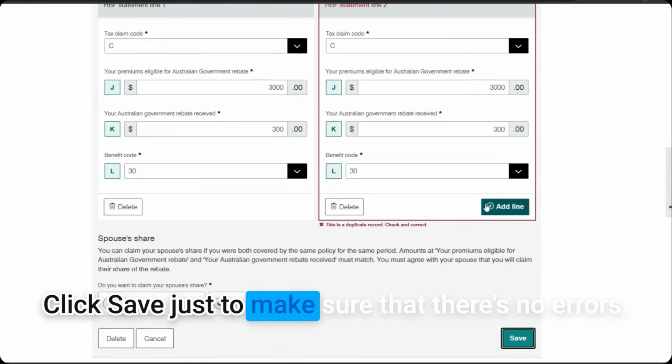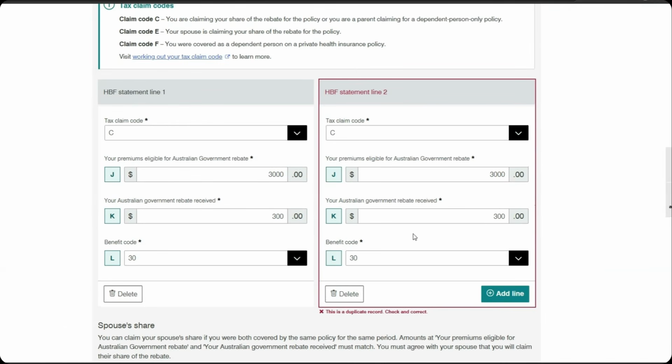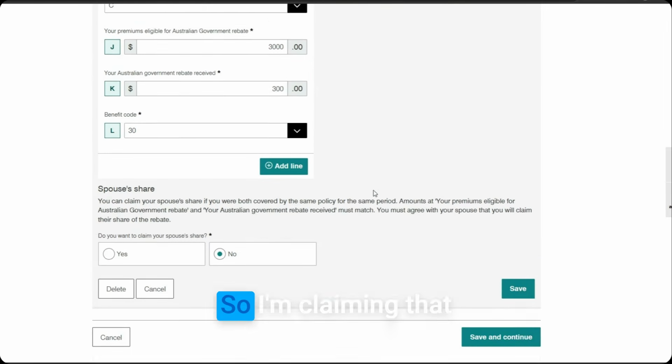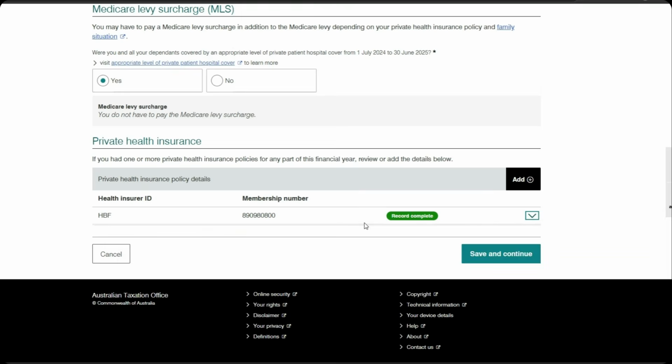Click Save just to make sure that there's no errors. If there is a duplicate error, check and correct. Okay. So I'm claiming that. Record complete, save and complete.